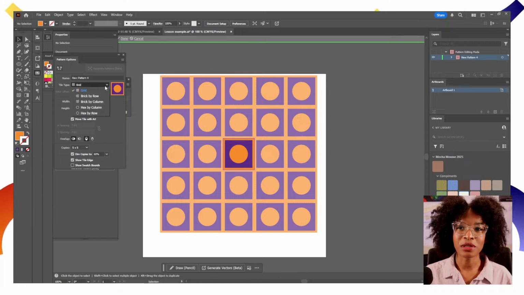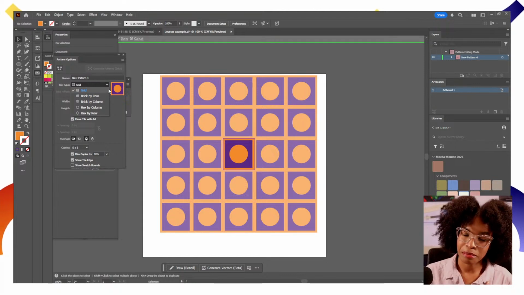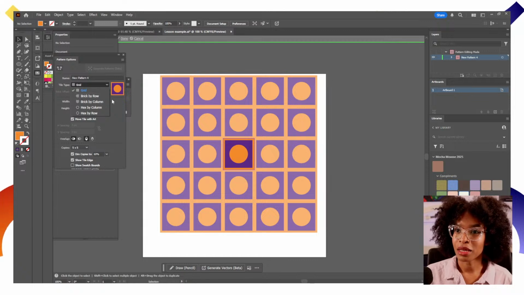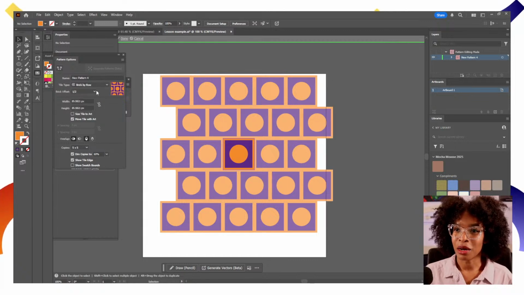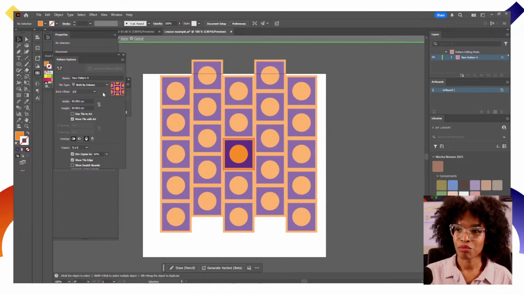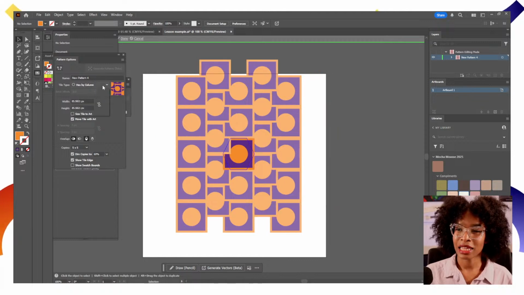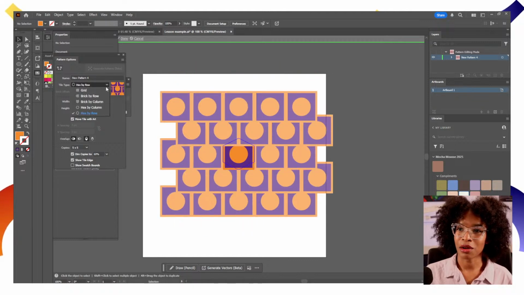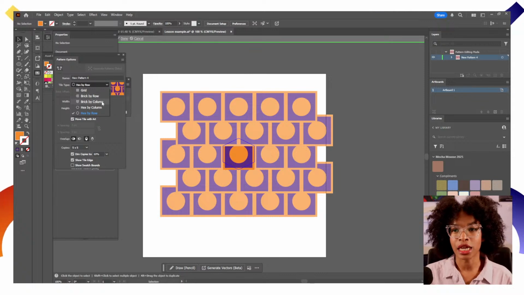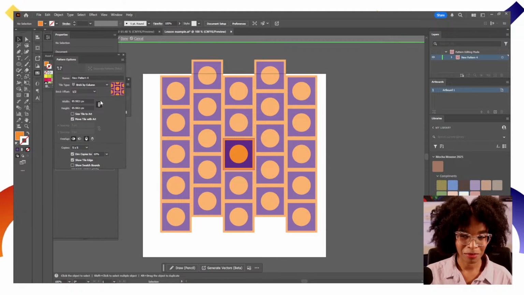So you've got different tile types. You should probably change the name too. I'm not going to do that, because please do as I say, not as I do. But it's good practice to name things. So you've got Grid, brick by row, brick by column, hex by column, and hex by row. And that basically just changes the shape in which your pattern repeats.